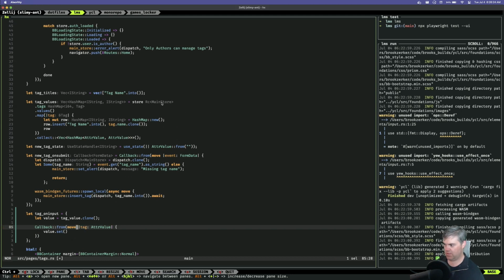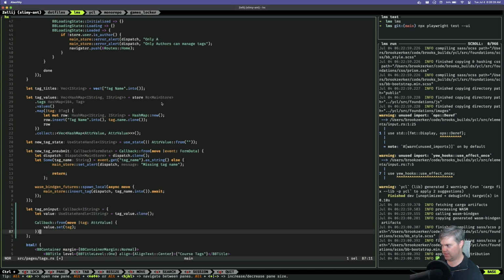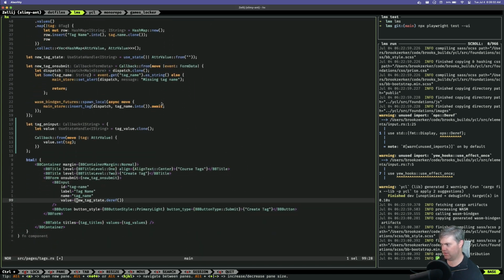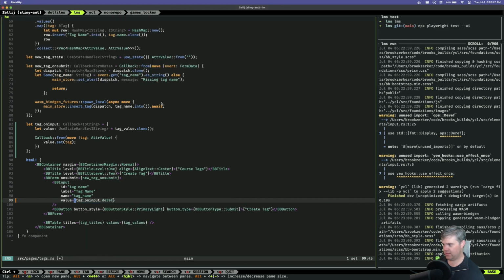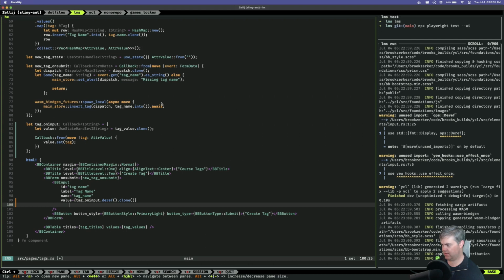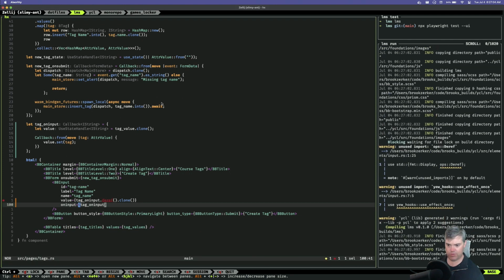Set that, and then set that, and then we'll use tag on input here. Okay, so I have new tag state is the value. So the value is going to be tag on input. Clone that, and then put that as our input.